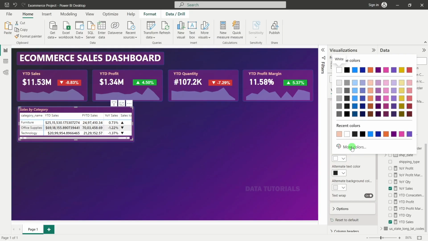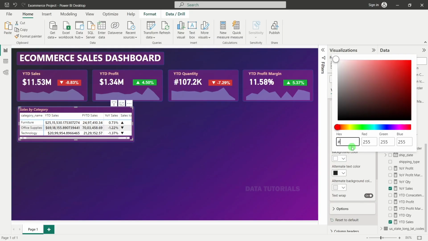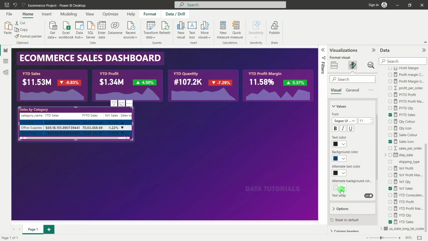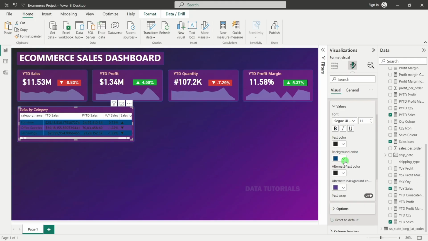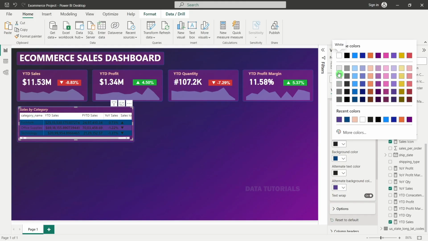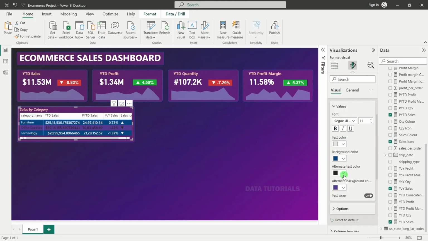Now we have to change the text color, but before text color, I will change the background color. Okay. So the first background color which I will be using is hashtag 094780. Okay. So this will be my first background color and the alternate background color will be hashtag 573B92. Okay. So this is my alternate background color. All right. Now I will change the text color and I will take it as off-white. Okay. So this is my text color and the alternate text color will also be off-white. All right. Now next I will just close this.